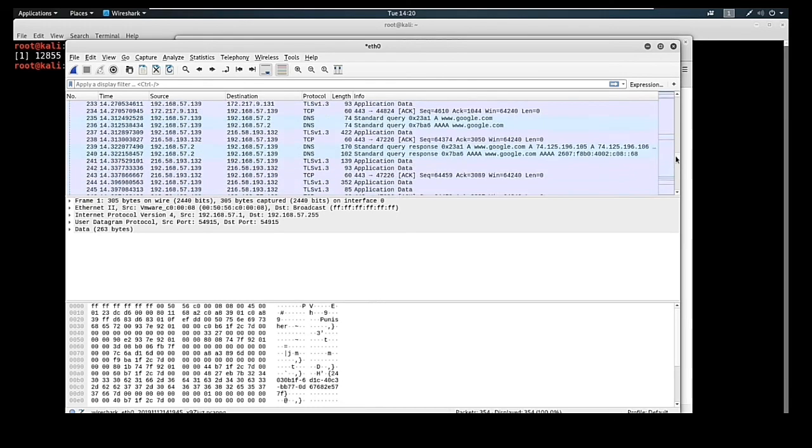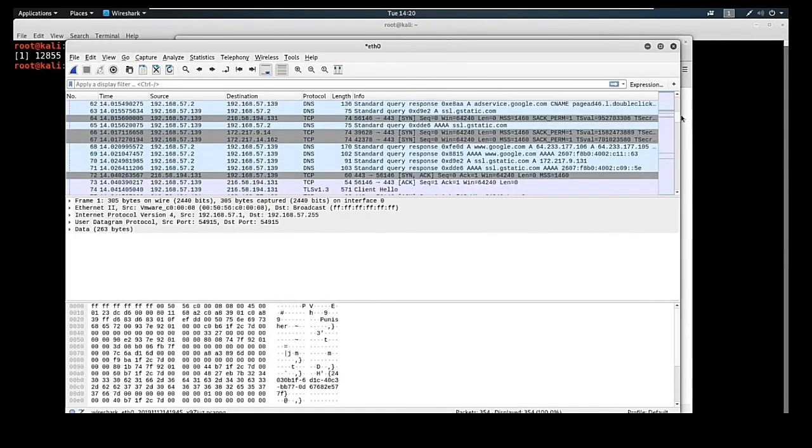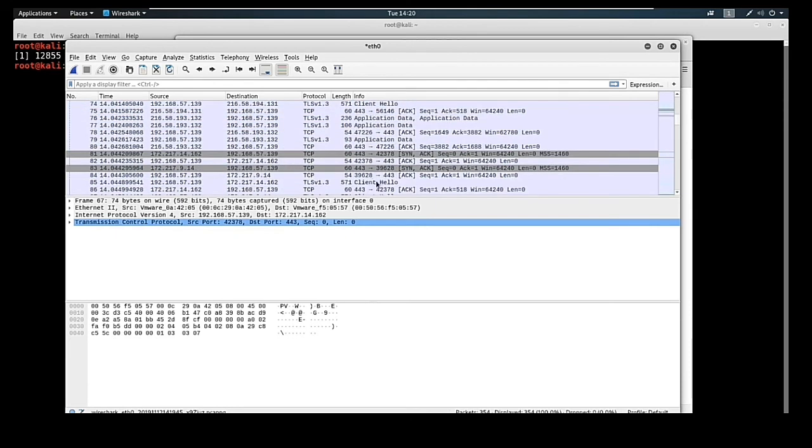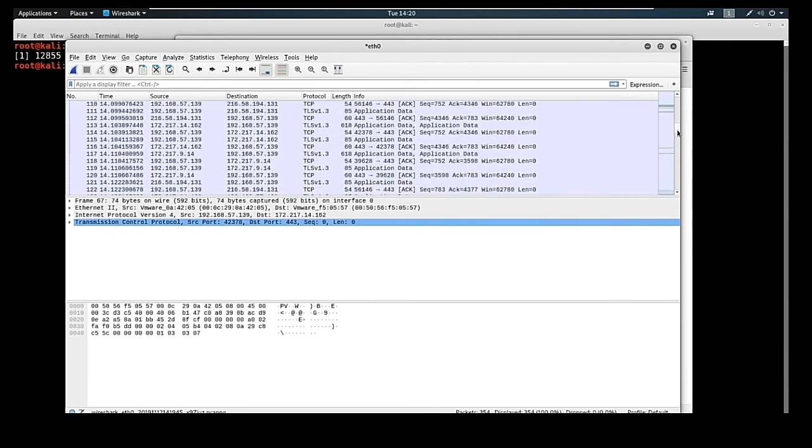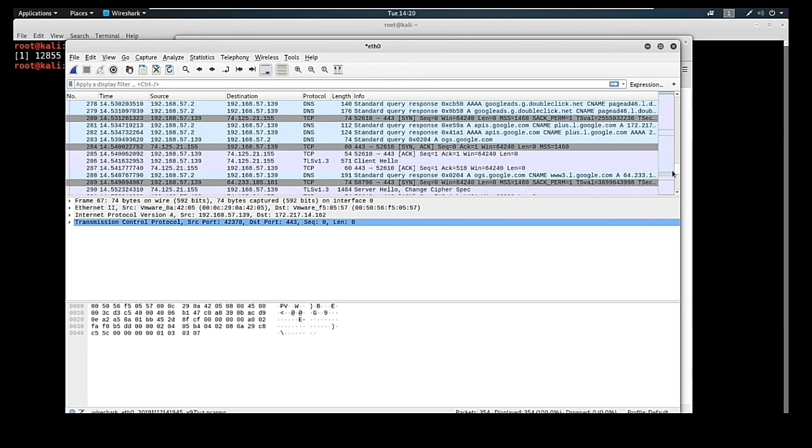So we could see some SYN ACKs there. Those are in the gray. Let's see if we could find a good one. Okay, so we're going to come down to here. We're our source IP, 192.168.57.139, going out to a destination of 74.125.21.155. We're saying, hey, I've got this port here, I want to connect to your port. So port 443, this is a web page. We're sending a SYN packet.